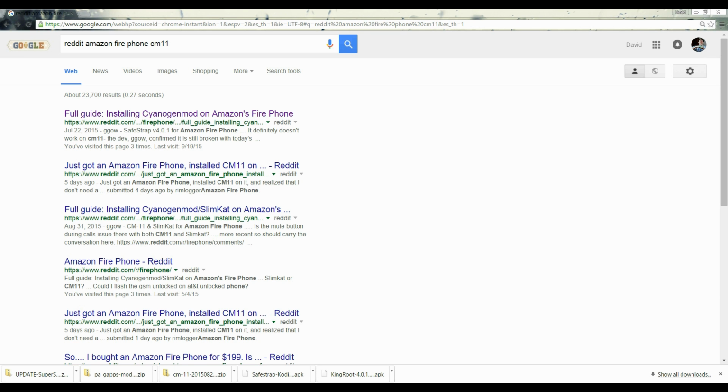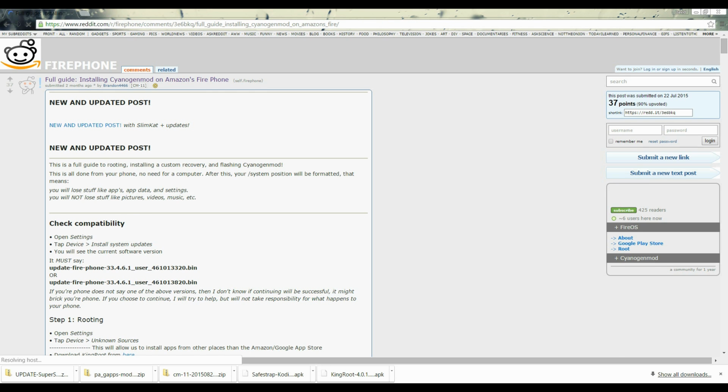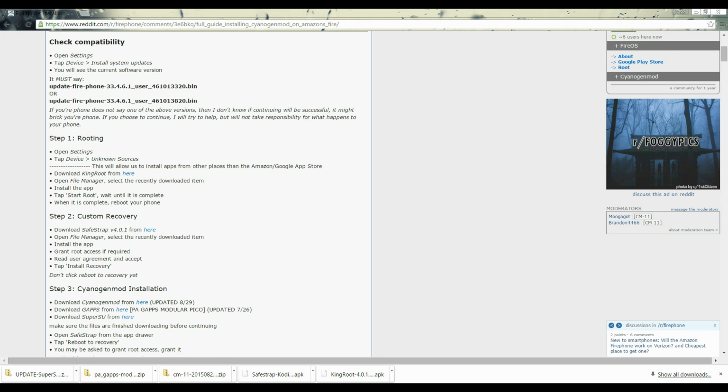Hello again. Today I'm going to be showing you how to flash your Amazon Fire Phone to CM11. The first thing I did is I went to reddit.com. I found it through a Google search, as you can see here. So if you go to Google and type Reddit Amazon Fire Phone CM11, you should be able to find that link. It's the very top one. So it's a very well-written guide.